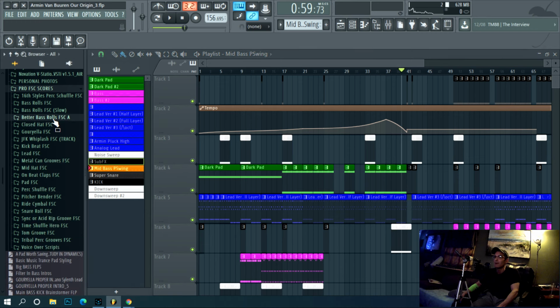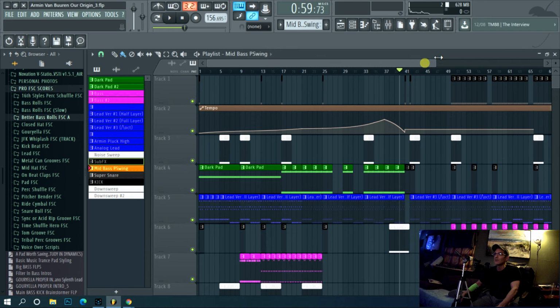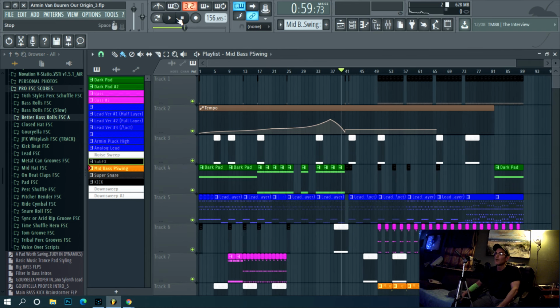You can never have enough quality scores, and you don't want thousands and thousands of scores. You don't want to be scrolling endlessly. Just take all your cream of the crop, really good stuff, and save them in folders. And if they're good scores, it's amazing how your music will just take off and sound really good.